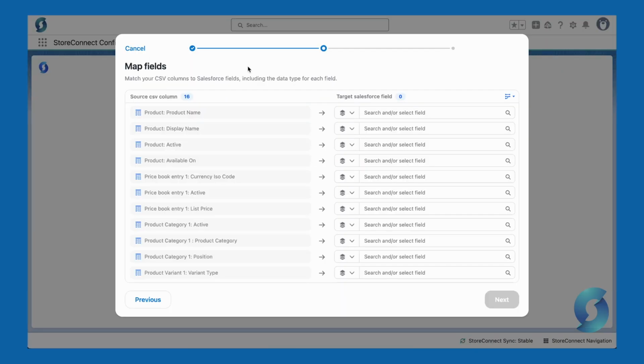So once the file is selected, you'll then be asked to map the fields. As you can see on this side, there is every column which is featured in the CSV file, and then it asks you to map this to each target Salesforce field. But for simplicity, you can click this icon and click Auto Match to allow StoreConnect to attempt to map all the fields for you from what it can recognize.